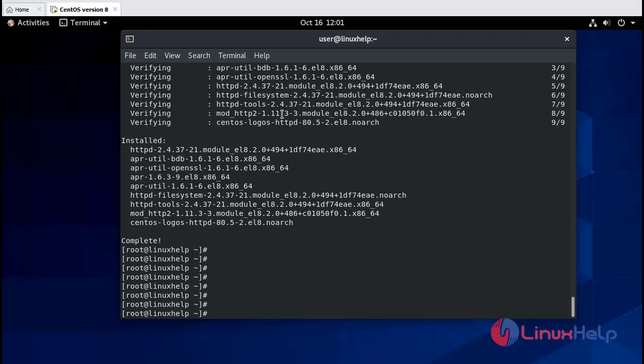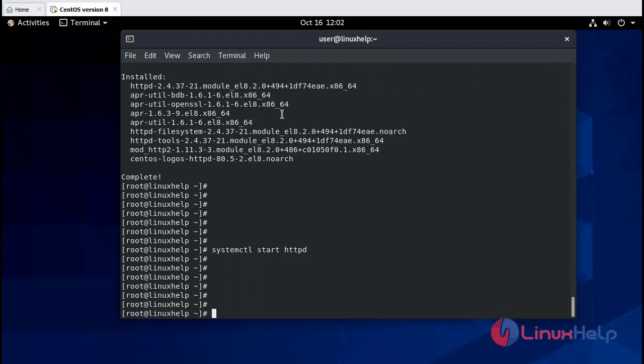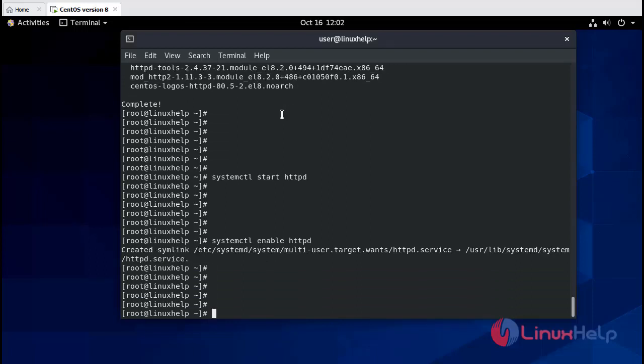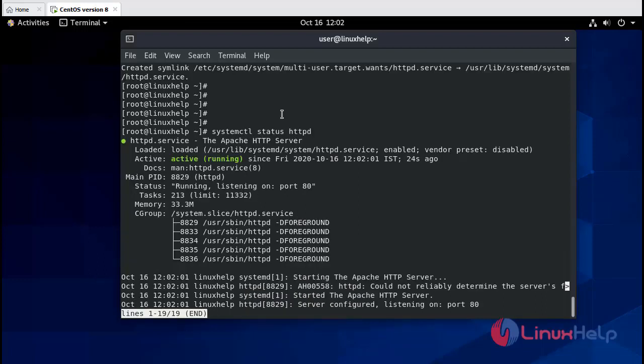So after the completion of the Apache installation, we will start its service using the systemctl command. systemctl start httpd. Now we will enable it. systemctl enable httpd. It's enabled. Now we will check the status of it. systemctl status httpd. It's active and running.